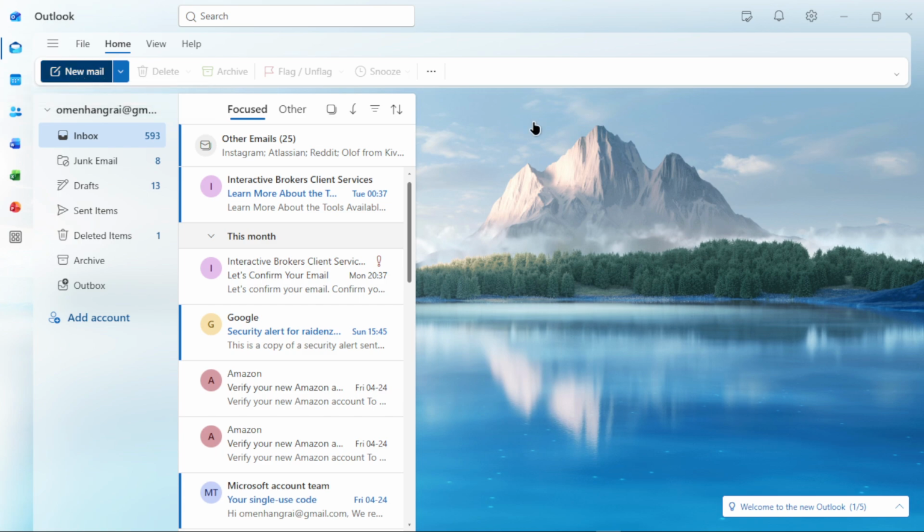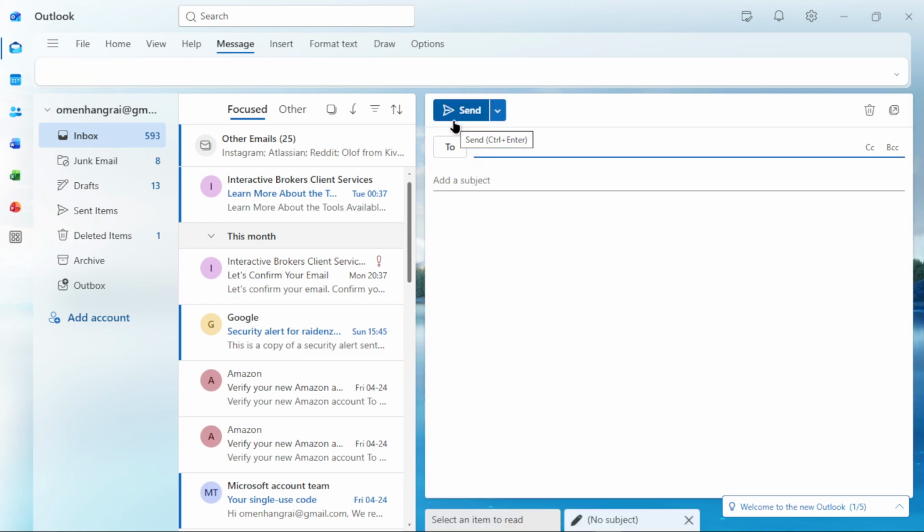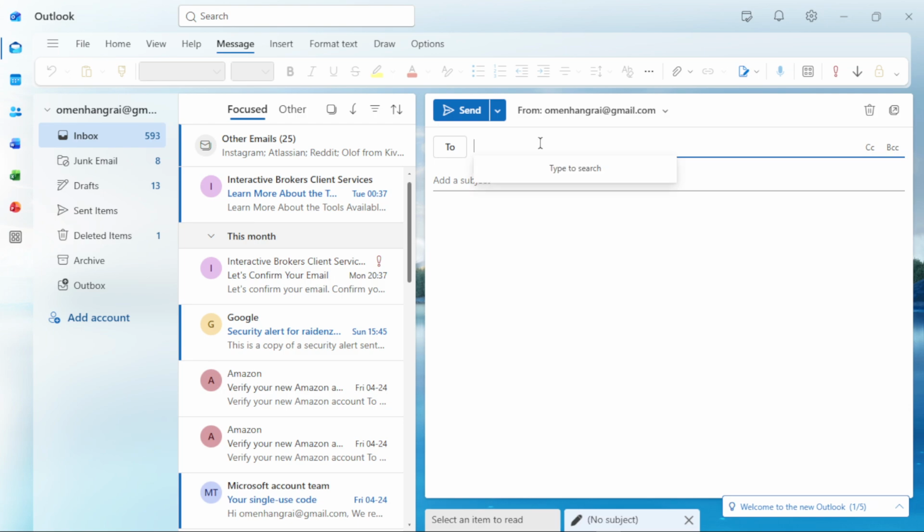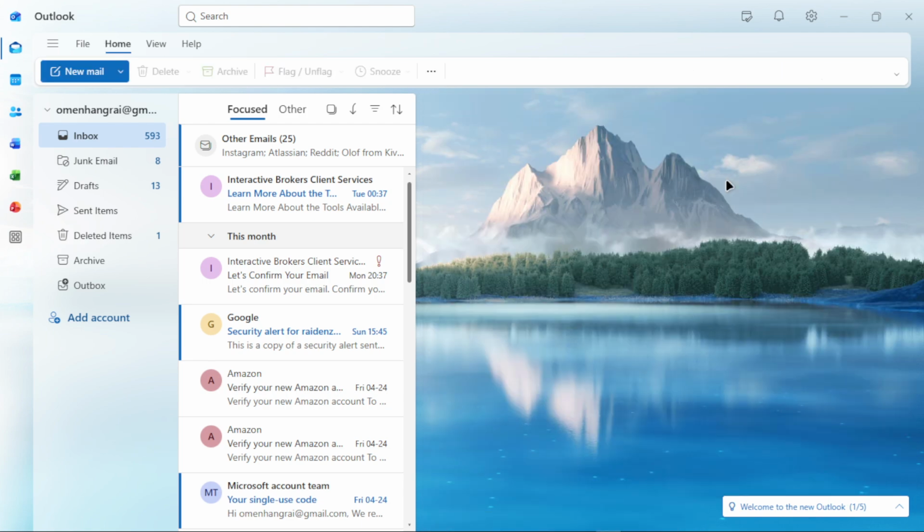Once you click on new email, it will make a new inbox draft. Then you need to put the address of your fax machine. I don't have it right now, so I'm just giving examples. You need to put the address of the fax machine here, and then you can write your subject, anything you want. For easier viewing, you can just expand it.